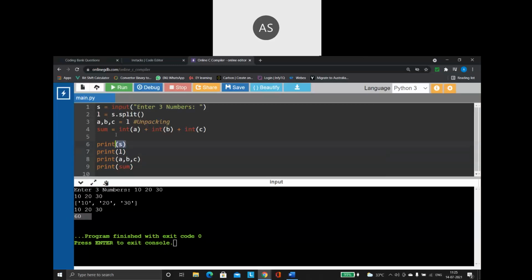So when you print the string S, all the values will be shown. When I'm printing L, the split values. So after splitting, A will have the value 10, B 20, C is 30. Now I'm just summing all the three.